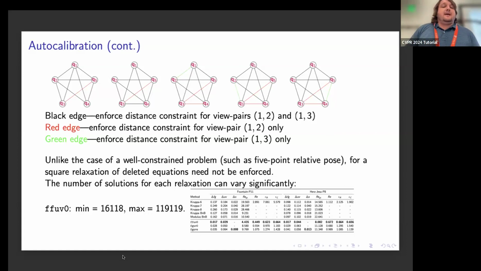In this particular case, the minimum number of solutions is 16,000, which seems like a lot, but the maximum is like 100,000. So there could be quite a lot of variance in between. It seems like a lot of solutions, but nevertheless, Andrea was able to apply this in some novel auto-calibration scenarios and get pretty nice experimental results. So come learn more about it on Wednesday.